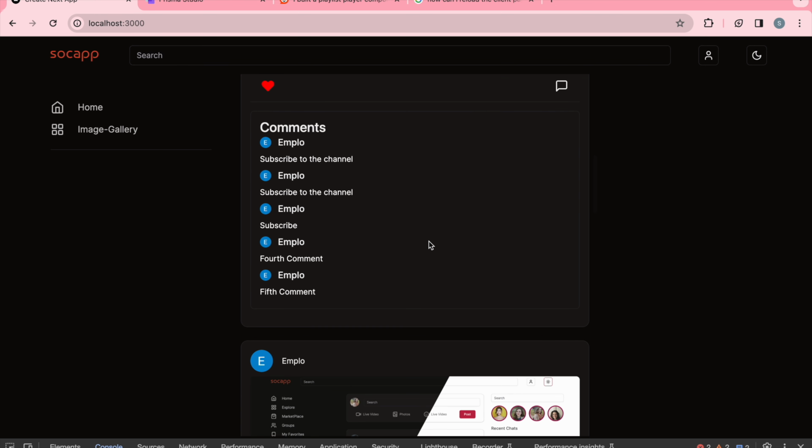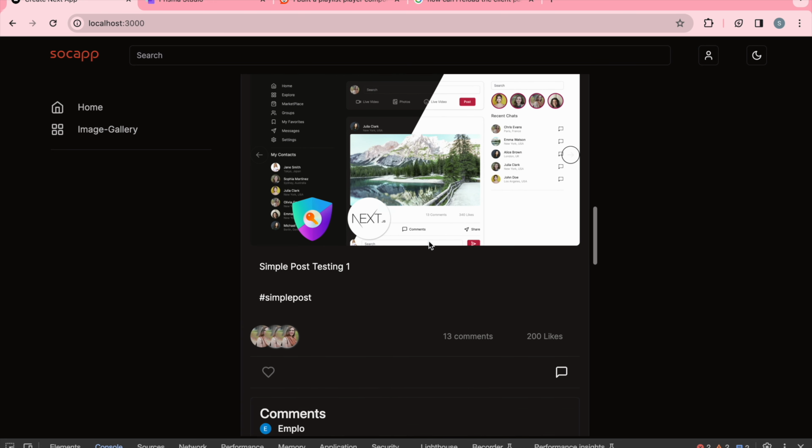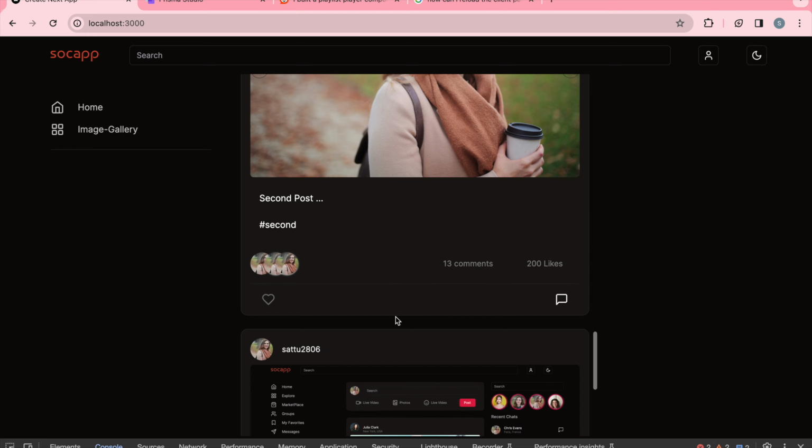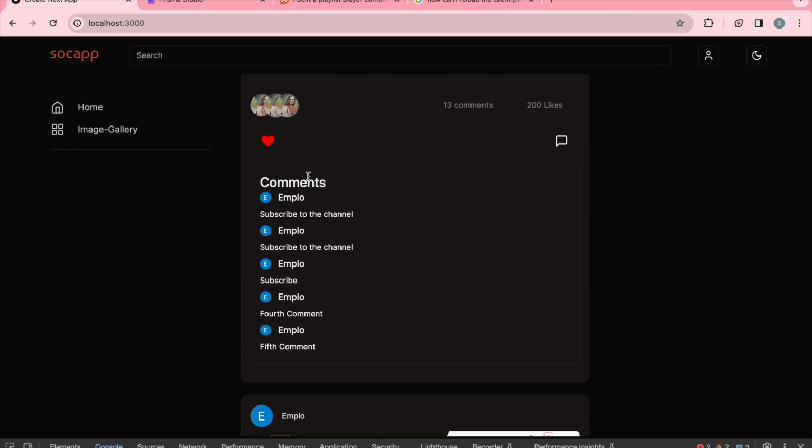That means now that each post has its own comment data, they are not sharing data with each other due to the same query key. Okay, and now that we have our comments here, we are going to add a feature to be able to comment on these comments. But first let's style it a little bit more.